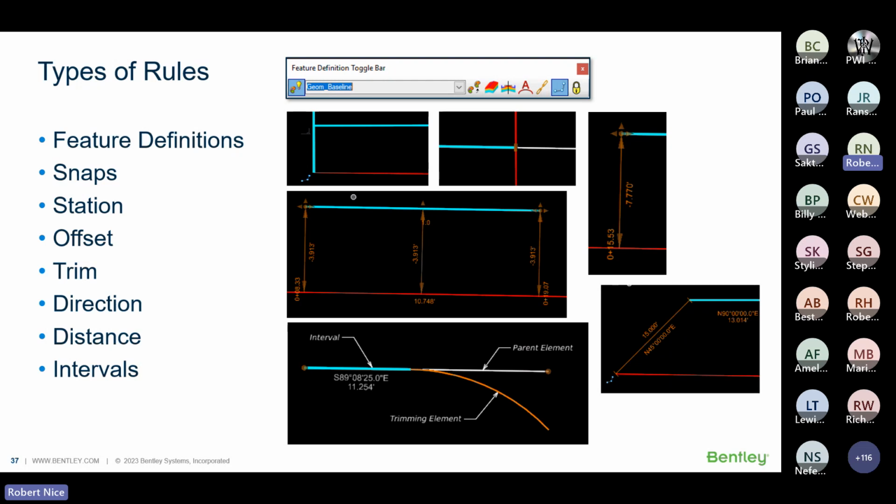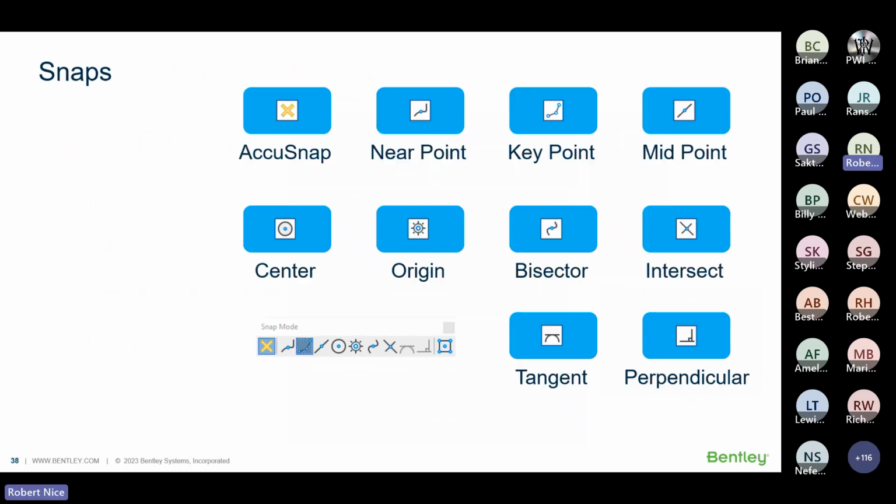Many, many rules, too many to go through today because we do not have time, but all these are types of rules. Whether it's a feature definition or just a MicroStation snap, intersection snap is a rule. Station offset, trimming. So we use all the MicroStation commands now, so we can use trim to intersection. All those things we can modify with MicroStation. So we've got more power, snaps. Right lock on and right lock off, pen and pencil. These are just MicroStation snaps. Again, it honors those.